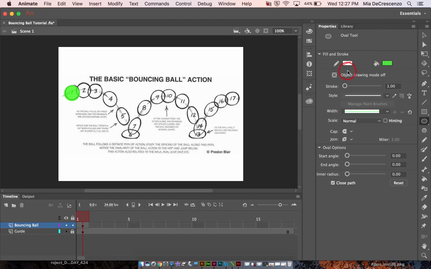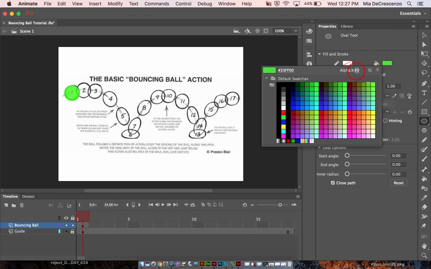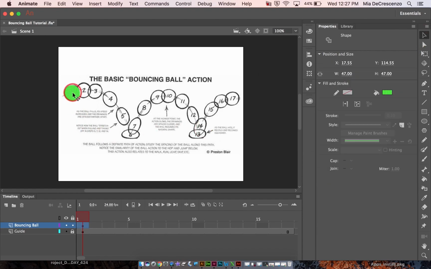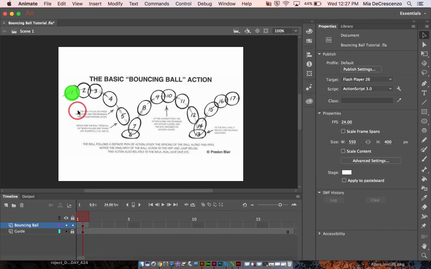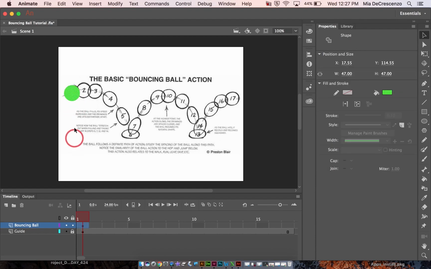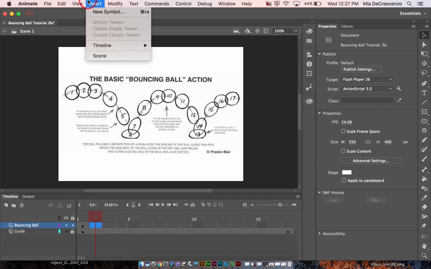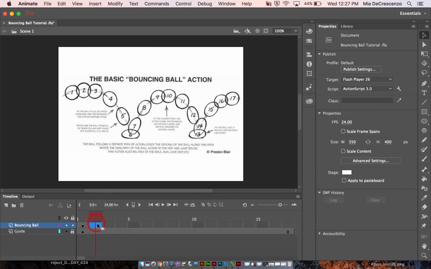I'm showing you right in here that the way I made it transparent was I clicked on the fill color and I changed the alpha. Alpha is what we're using instead of saying opacity or transparent. So I want the ball to be a little bit transparent so that I can see the guide through it, because I'm going to be using this guide and creating 17 balls over 17 frames.